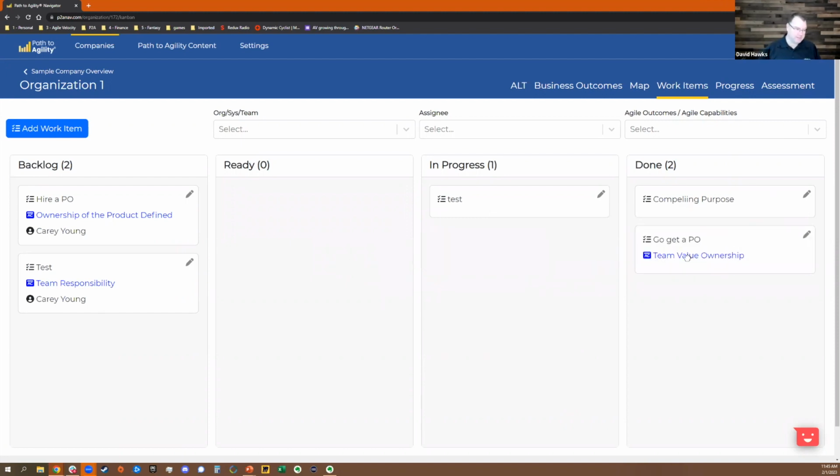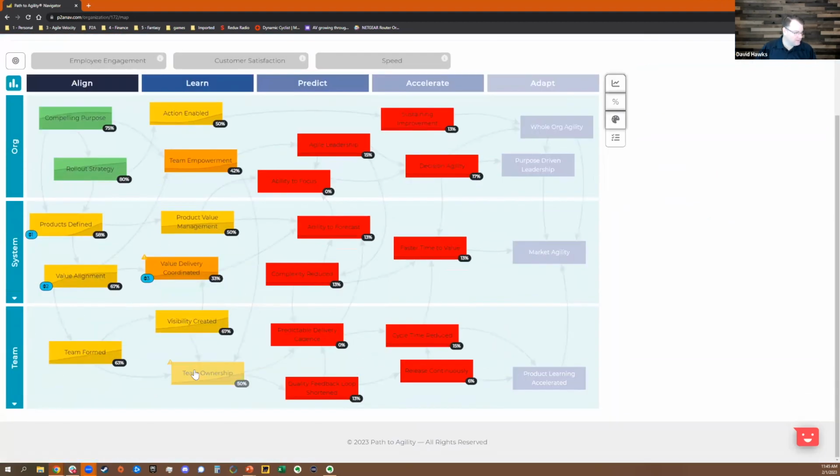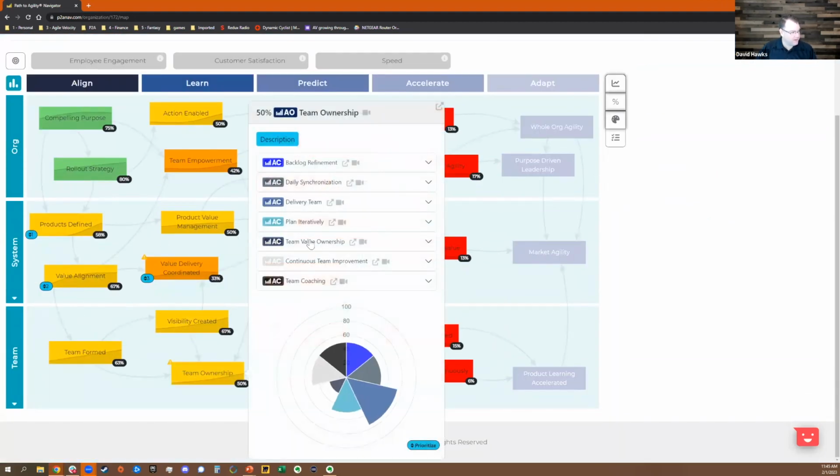at that point we can reassess how we're doing on this capability of team value ownership, and go in and update that one. Again, that one is under team ownership, team value ownership.